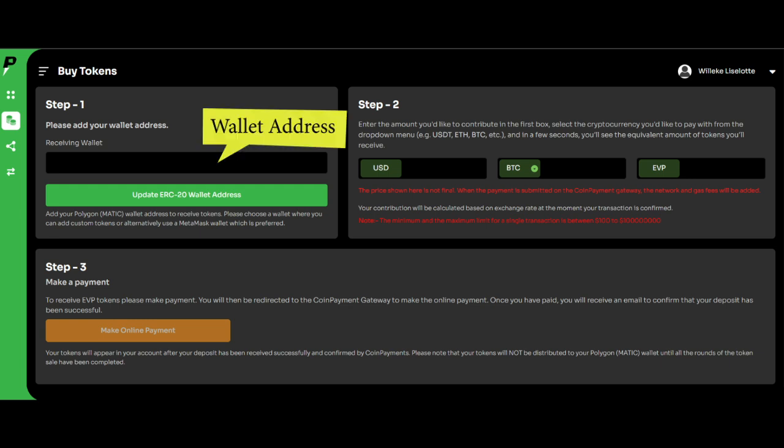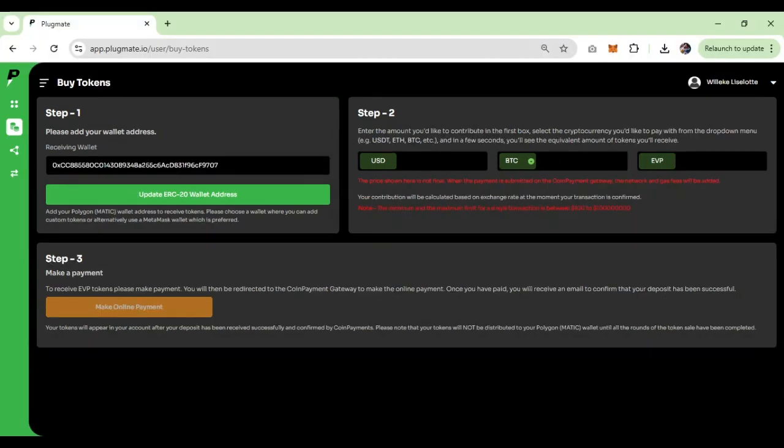the menu. Step 1. Add your wallet address. Start by adding your wallet address in the Receiving Wallet field. This is where your EVP tokens will be sent. We recommend using a compatible wallet that supports custom tokens. Once done, click Update ERC-20 Wallet Address to save your wallet details. Add the token's wallet details.